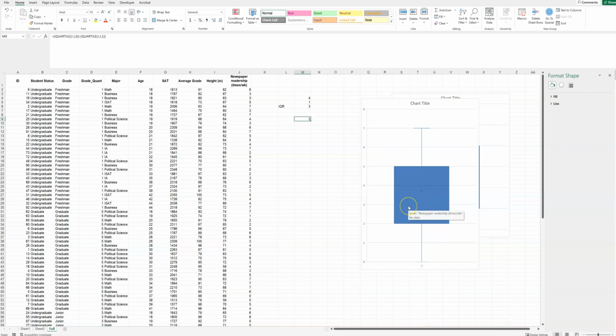Okay, so if we interpret it, it's the third quartile up here, 5, minus our first quartile, which is 2, which would be 3. So there's our IQR for that particular set.